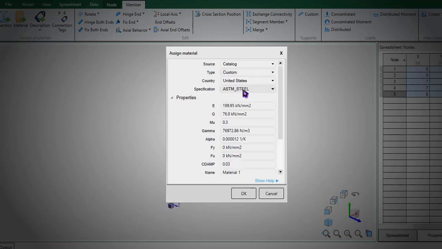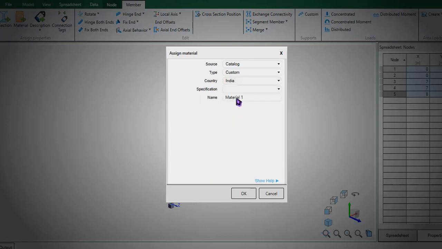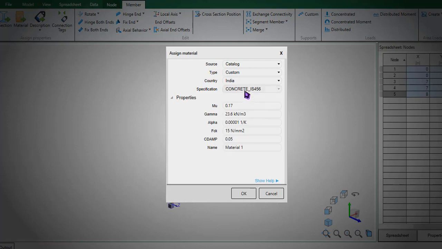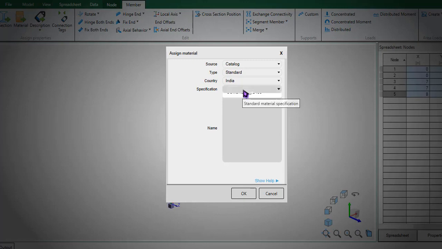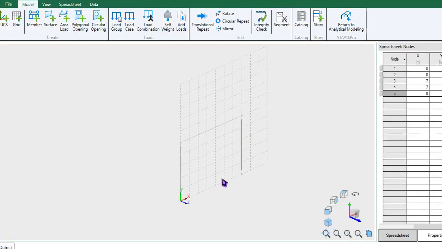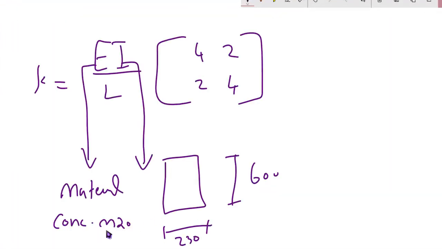Or you can have the custom one. In custom, get into India, I'll be picking whether you want a steel section or a concrete section. Picking the concrete, entering these values here. Or I can have the standard section from India. It could be a concrete section which is predefined material. It can be maybe M20 or whatever grade you like. I'll be picking M30. Alright, so E and I are defined, it was M20. Maybe you can convert that into M30, I don't know.